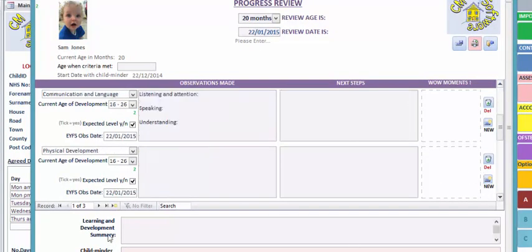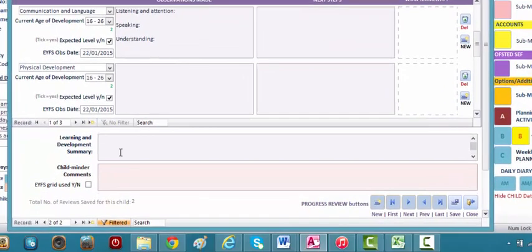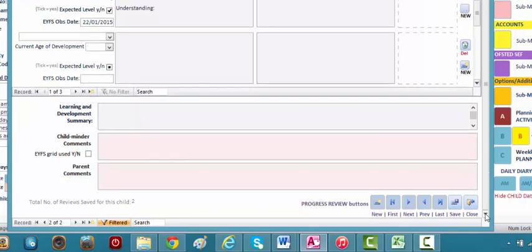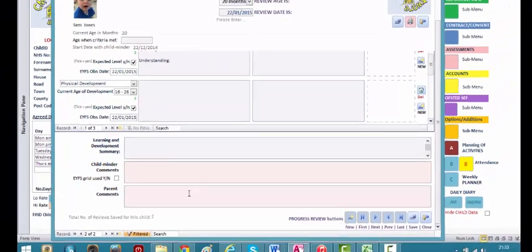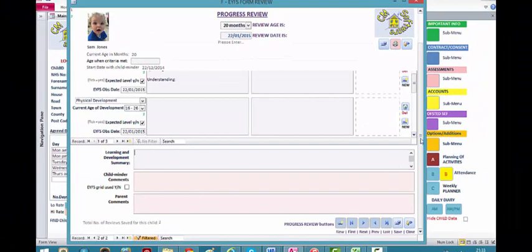Again, there's an option to use the learning and development summary boxes, so you can state if they're meeting any in the specific areas or any aspects where they're exceeding the current age range. Then once you print it out, you've got your parent comments, so they could give their own view of where the child is progressing with regards to what you've written.